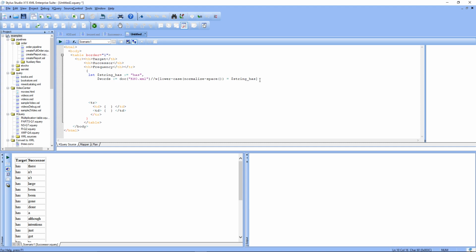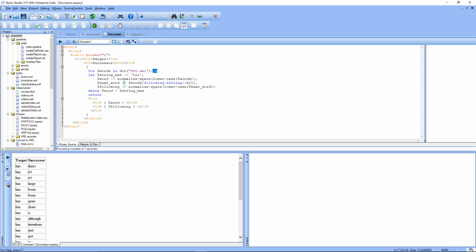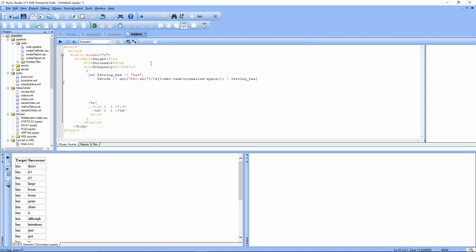Okay, so now let's focus on the following words. If we go back here, when we got the following words, we did words / following sibling, and we got all of them. However, this time we want to get the distinct values, because we don't want hasn't to be repeated twice and has been to be repeated twice. We want it only to repeat once. So to do this, we're going to use the distinct values function.